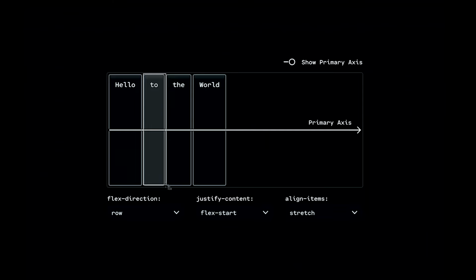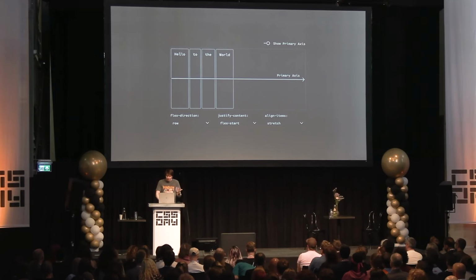If I have this second item, the word two over here, I can decide what to do with that independently. If I want, I could align it at the start, I could align it at the end, I could keep it stretching like it is now, and it doesn't affect its neighbors. It can do whatever it wants in this direction along the cross axis, but I can't do that in the primary axis. I can't say, take this element and move it to the start, because there's something there. It's sandwiched between these two other elements.